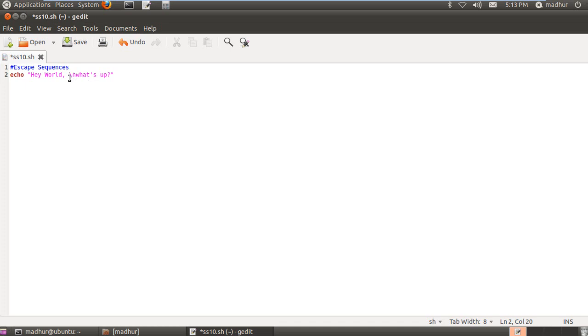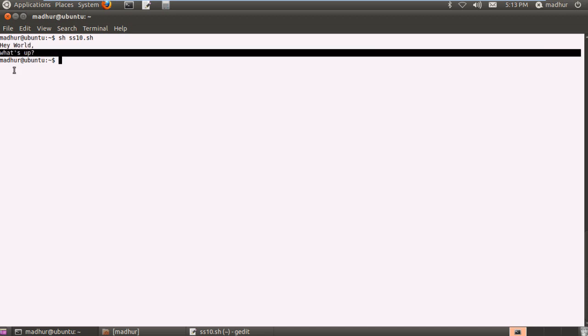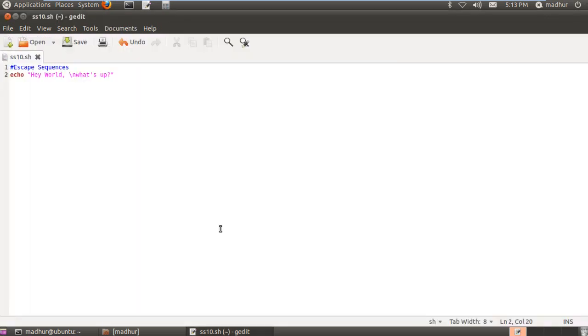So I've put a backslash character and I've followed it up with the alphabet n. N here stands for new line. So if I would save my file and if I would execute the script, you would see that part of my statement is being displayed on one line and the next part is being displayed on a new line. So that's what slash n does. N stands for new line and it's really easy to remember.